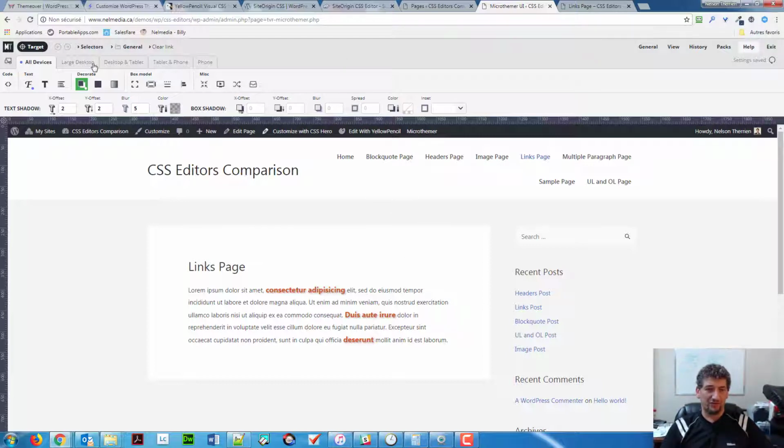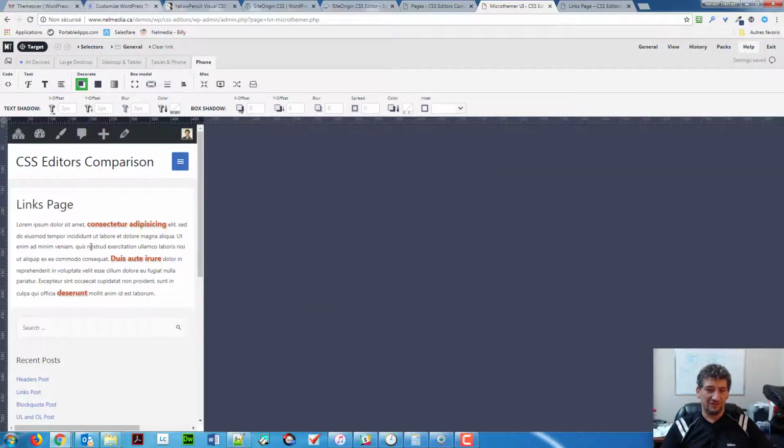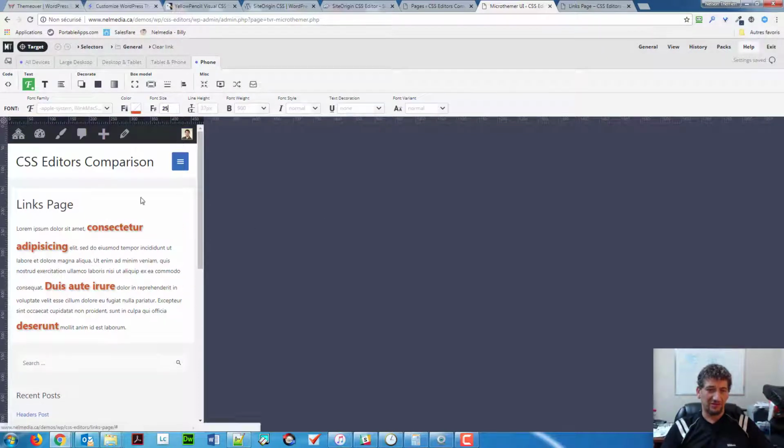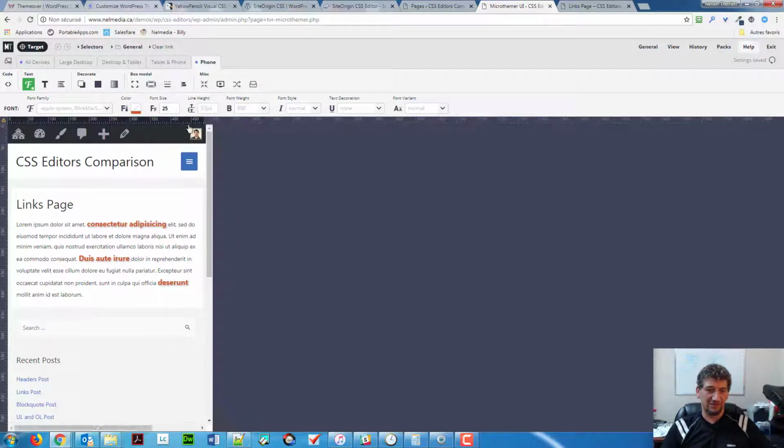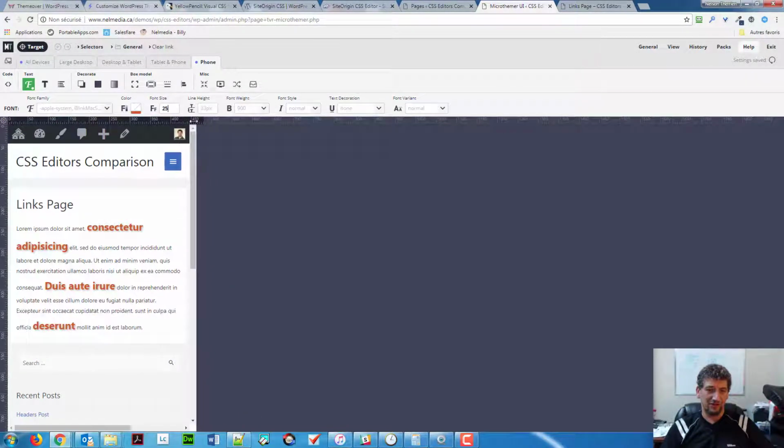Of course, if I want to target a specific size as well, for example on phone I want to have a different size, then I can do that. I'm going to put something really crazy here, just so that you can see the difference. And if I increase my font size, as you can see, it's back to 18 pixels.